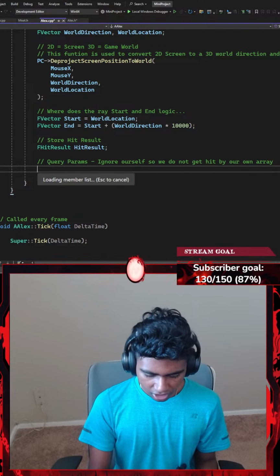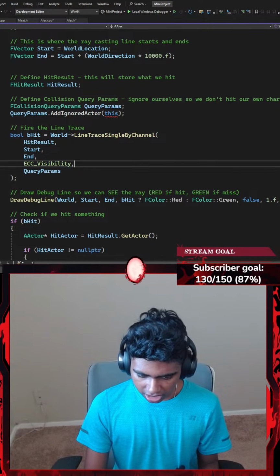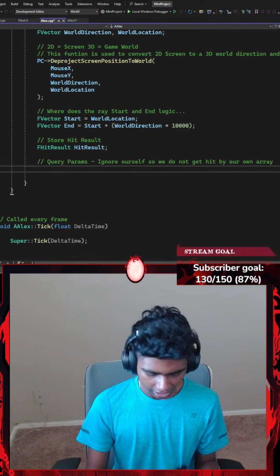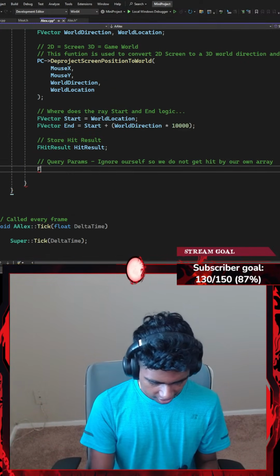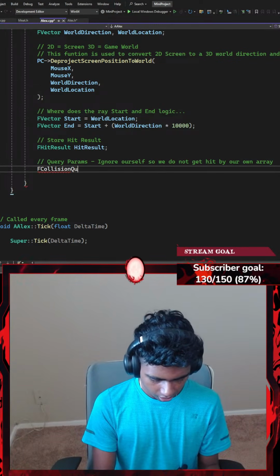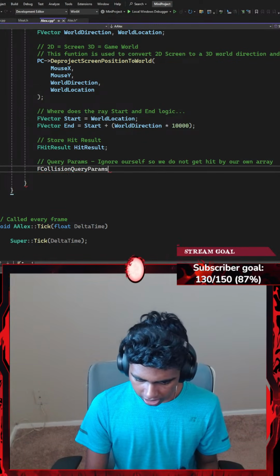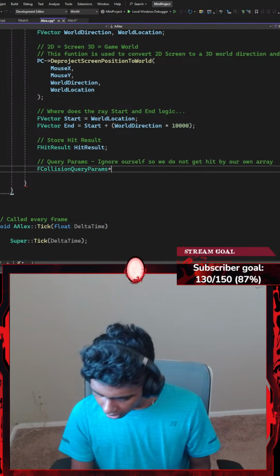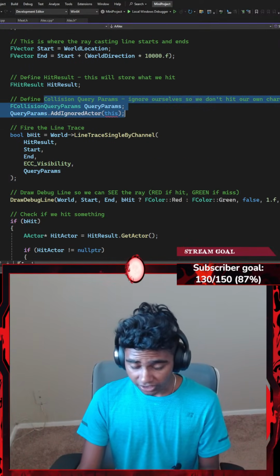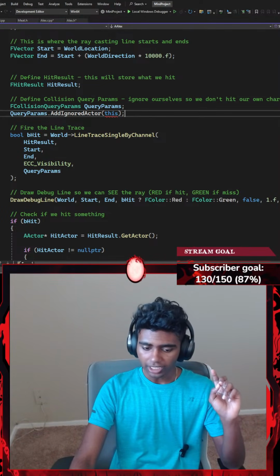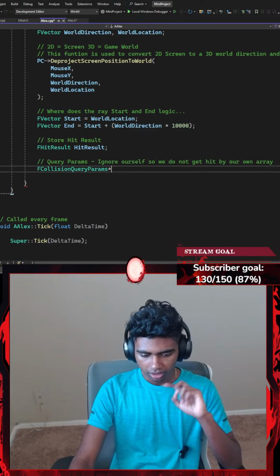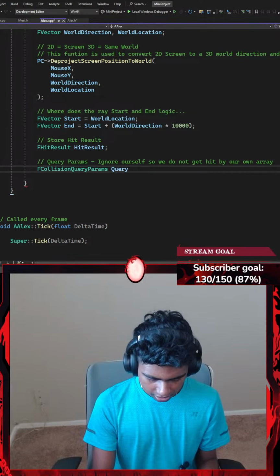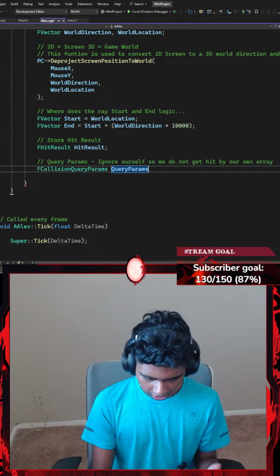To do this, I'm going to go ahead and firstly use IntelliSense. Then I forgot what it's called. It's a structure, FCollisionQueryParams. So let's go with FCollisionQueryParams, which is going to be represented by a local variable, called something like QueryParams, ending with a semicolon.